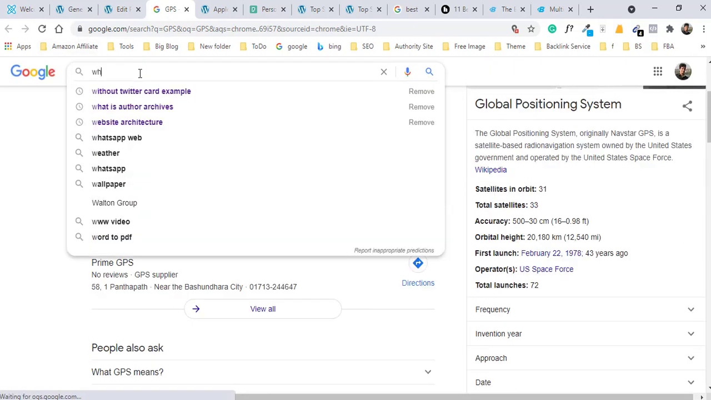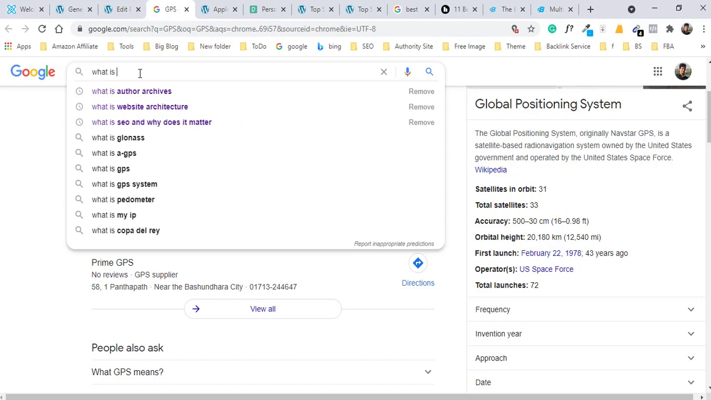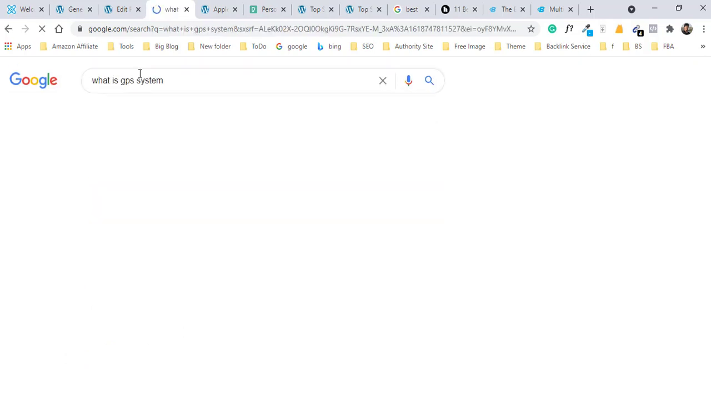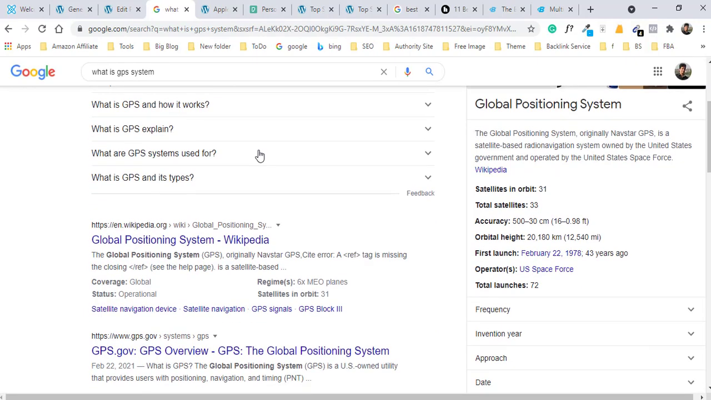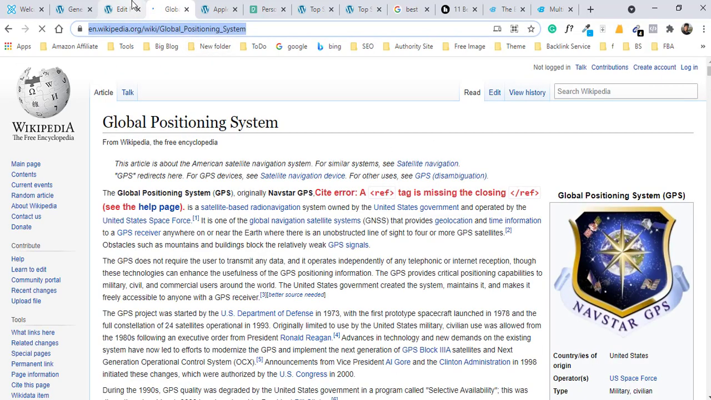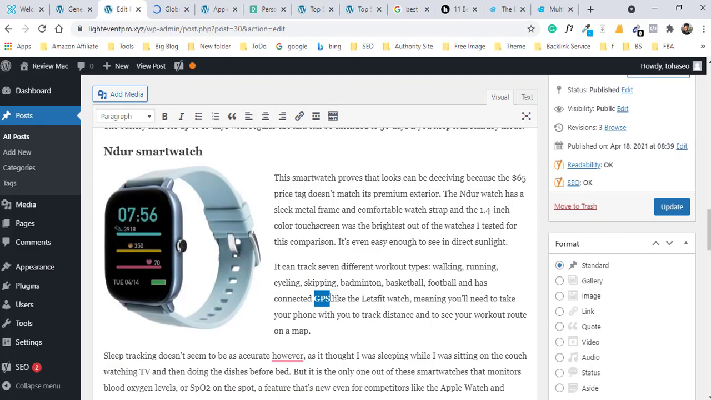What is GPS? GPS system. So here is the Wikipedia. I can point this link. Remember that you should not give link to your competitor.